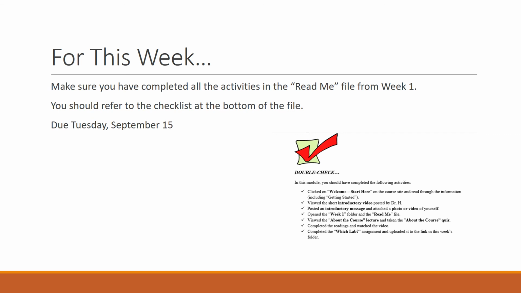At the end of each README file is a handy checklist with a big double check icon there. Look at that checklist to make sure you've completed all the activities in the learning module. So for this week, the first week's due September 15th. You can just see the list there of everything you should have done.